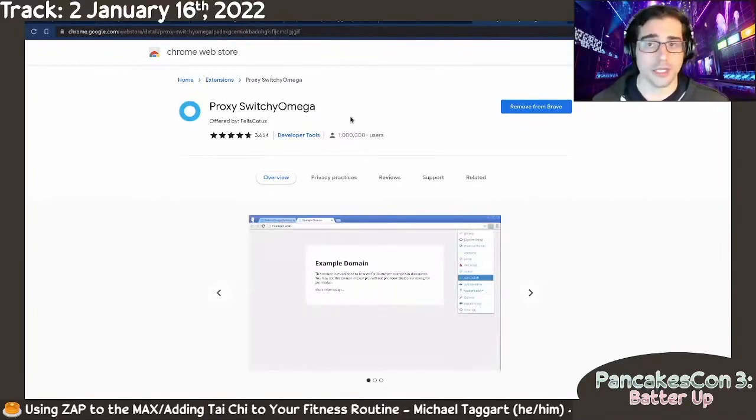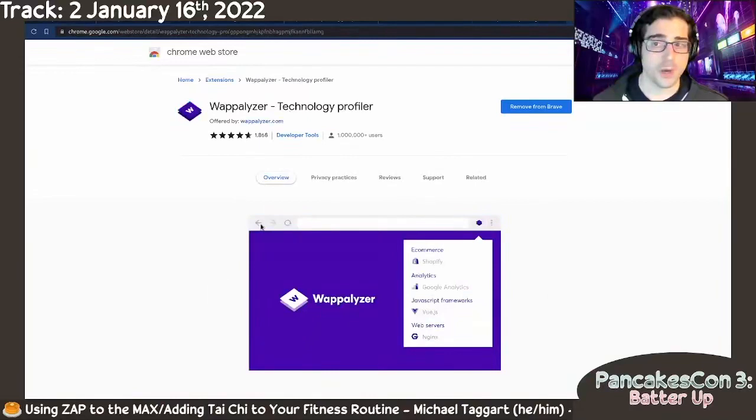The other one that I like to have, just so I have this information at the ready, is Wappalyzer, which is going to use the responses and the information coming from web content to detect technologies that are in use in a web app.